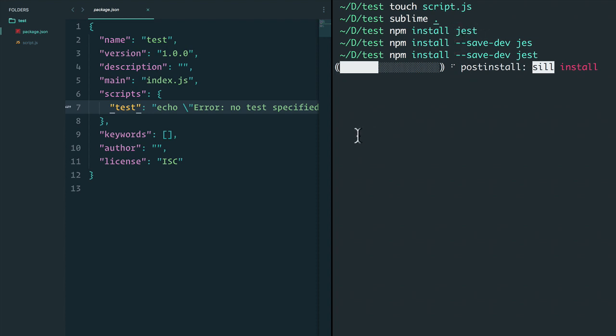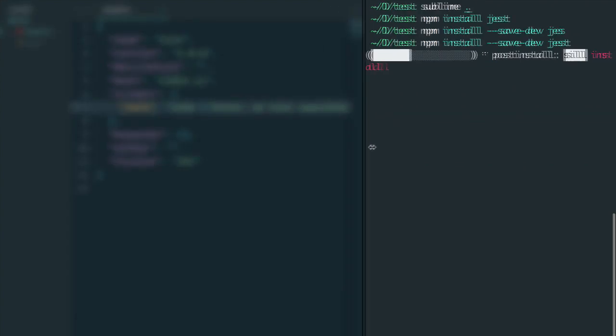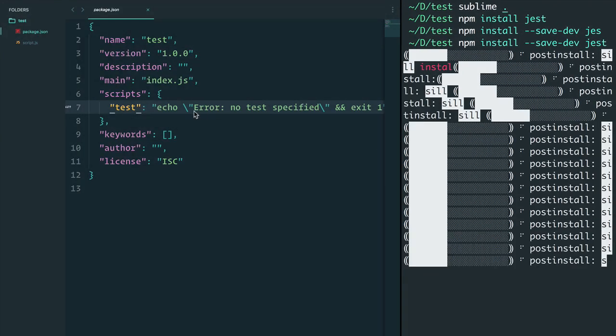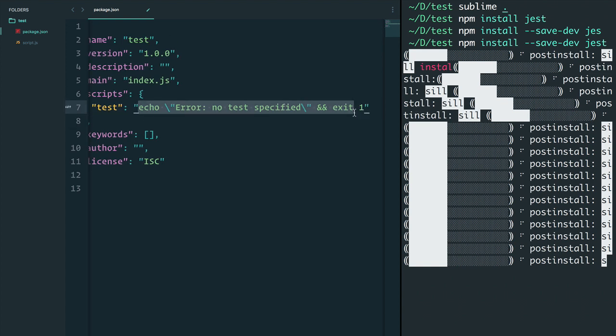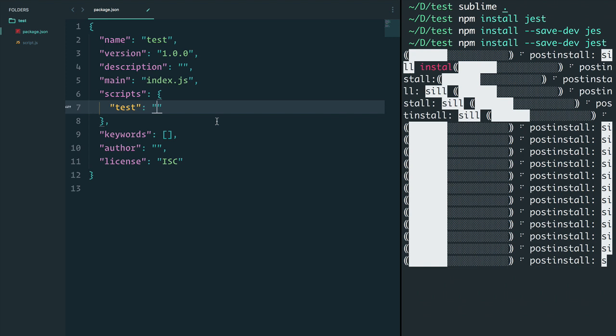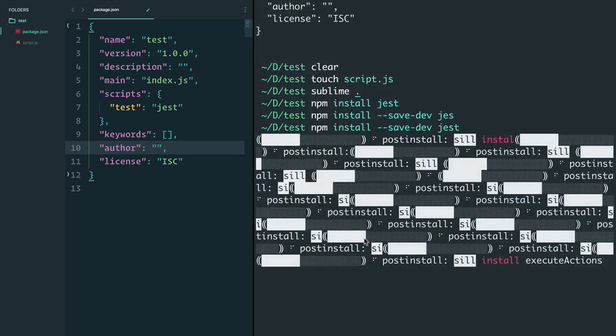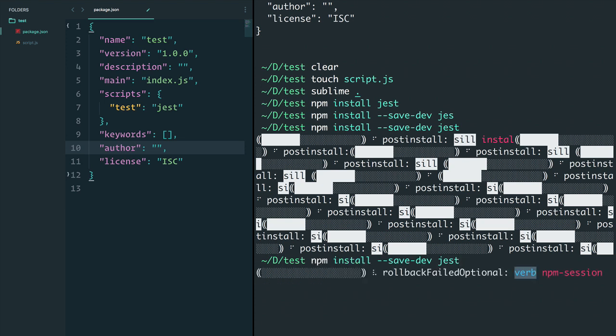Now, while this is loading, let's go into our scripts and change this to the test command. And all we need to do here is run jest once it's installed. Not sure what happened here. It looks like a bit of an error. Let's just close this out and run it again.